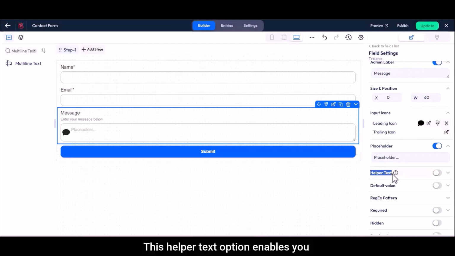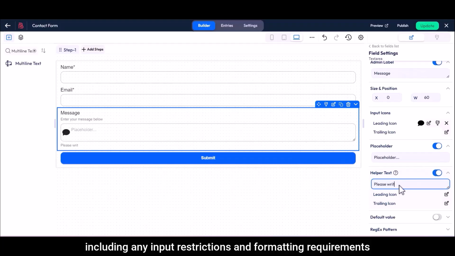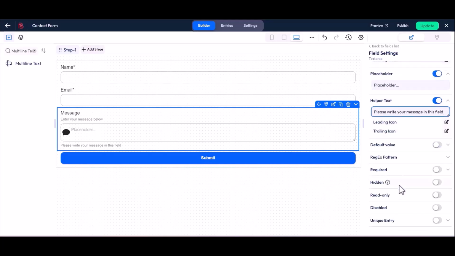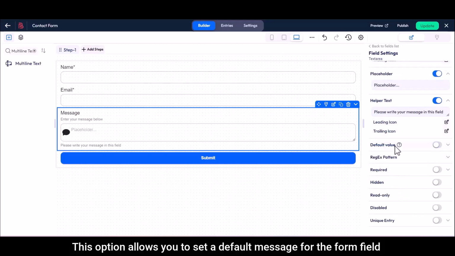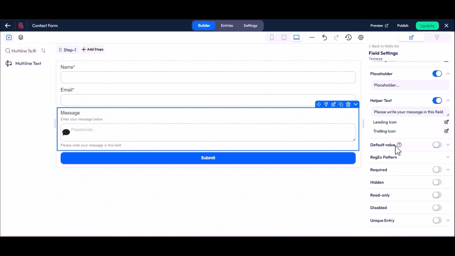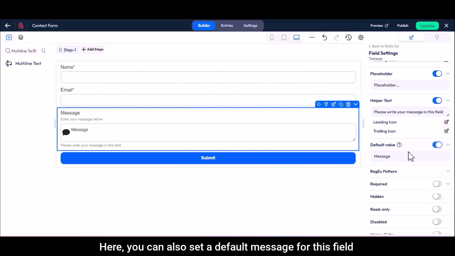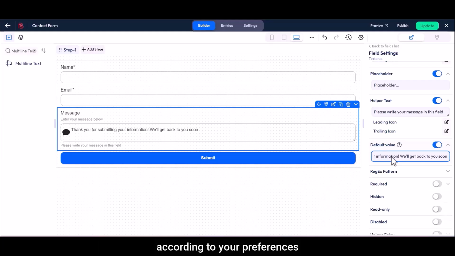This helper text option enables you to provide short information about your input field, including any input restrictions and formatting requirements. This option allows you to set a default message for the form field that will automatically populate when the form is loaded on the front end. You can show or hide the default value by clicking this option. Here, you can also set a default message for this field according to your preferences.